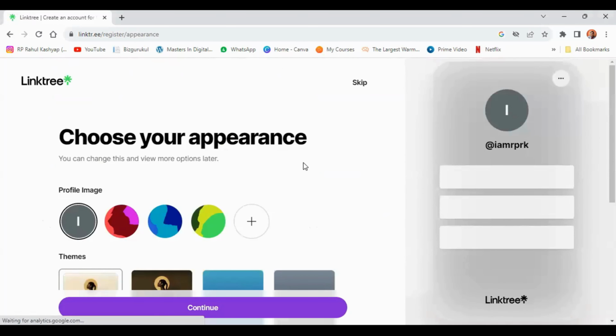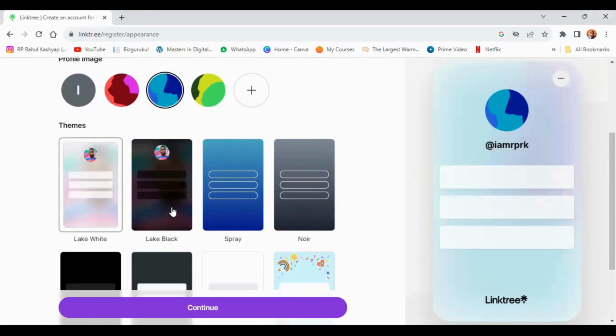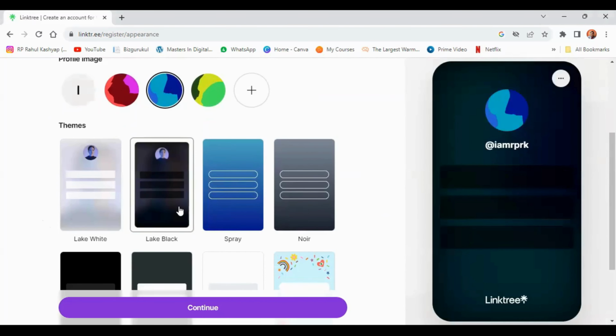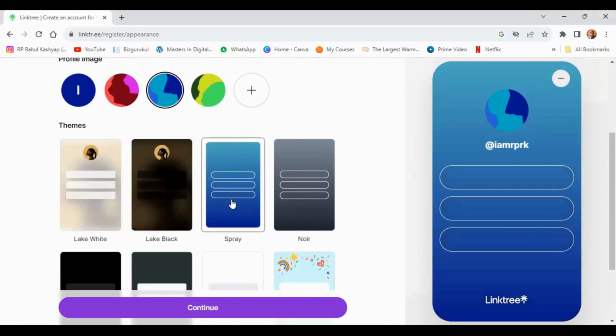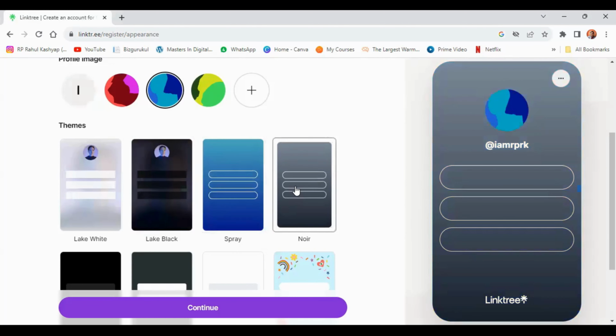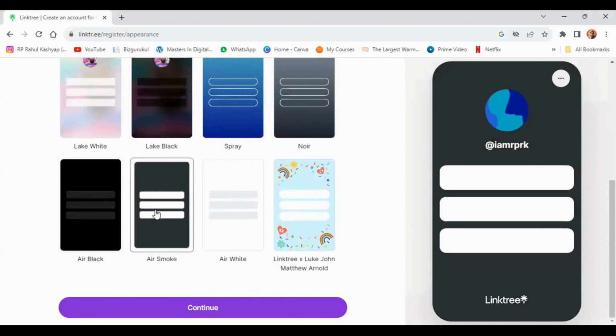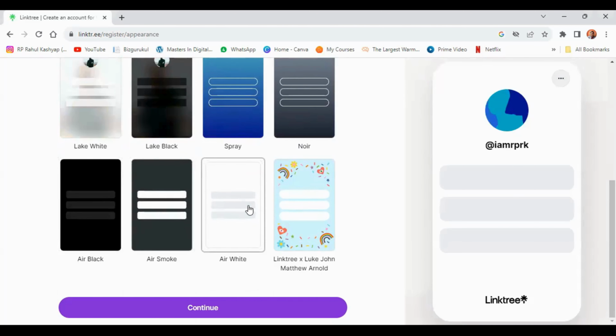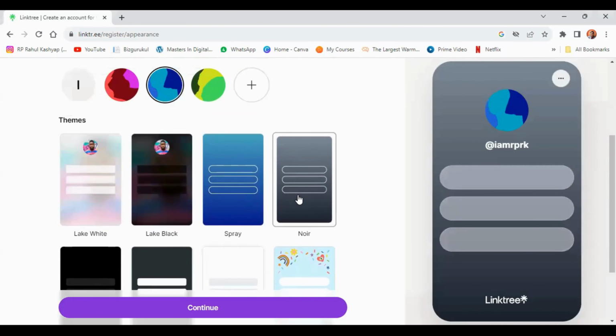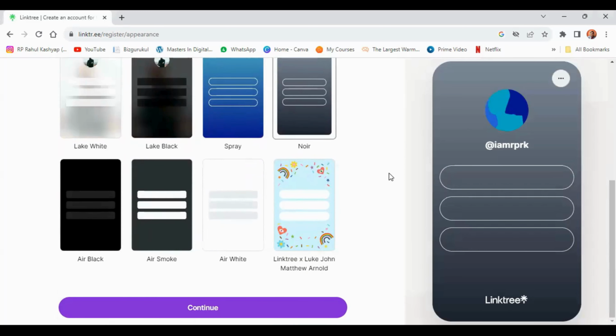Once you do this, you get an option like this. You can change it according to your need, according to your wish. It is up to you. Look at this. This is the design that I have used for my own link. Let me try something else. This is fine. Once you select this, click on continue.